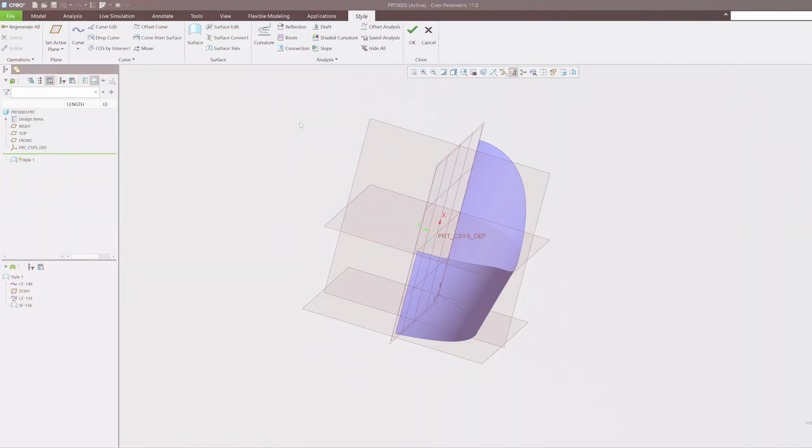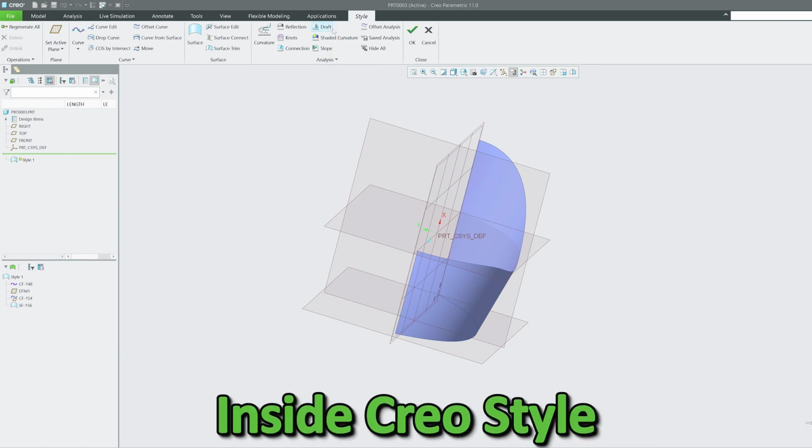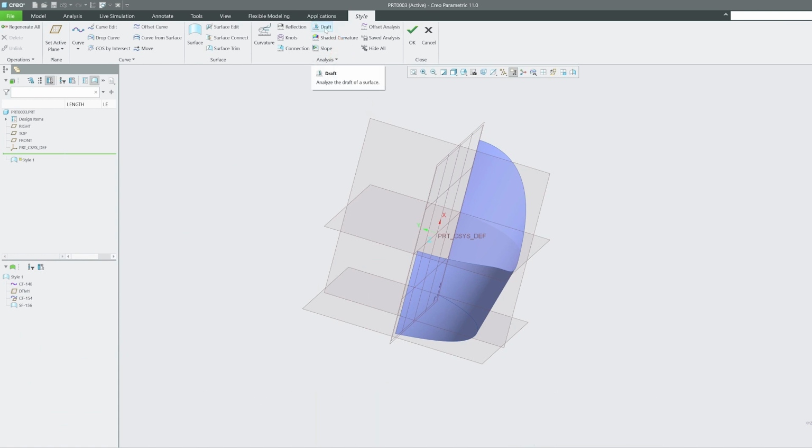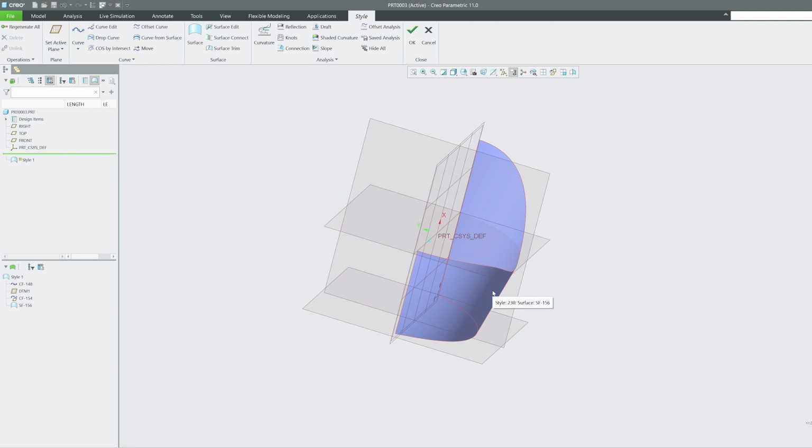In this session, we're going to quickly talk about this draft analysis tool inside Creo Style. This draft analysis tool, I would say, is almost the same as what we generally see inside the analysis group. As the name suggests, draft, this tool is going to help us figure out if the surface that we are forming is feasible or not, especially when we are trying to manufacture something out of plastic and want to see its feasibility, specifically when we are using the injection molding process.